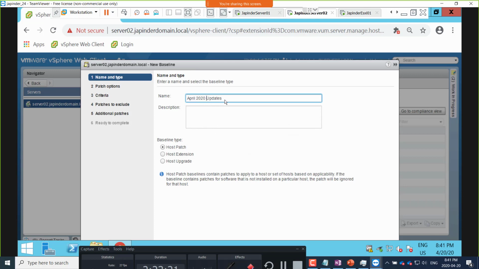So April 2020 updates, and then host patch. You can select the baseline or collection of updates for host. Host means ESXi hypervisors, or host extension. If you click that host extension here, it goes for additional software, any appliances that you're installing there. So whatever additional software from third party that you have connected, suppose for backup you go for VUM, that's an additional software that's connected to the host.